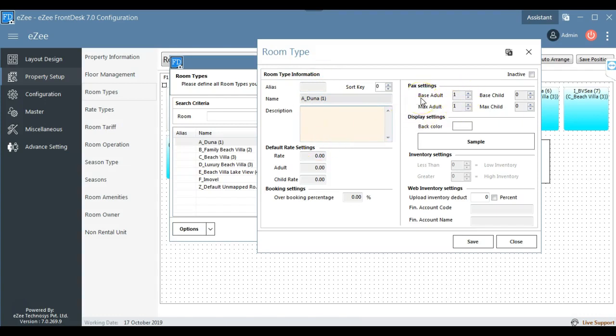On the right side you will get pack settings. Here you have to add all the details of the packs, which means how many maximum adults can stay in this room, how many maximum children can stay in this room, and the base adult and base child.